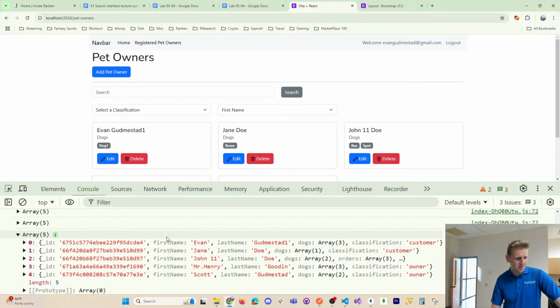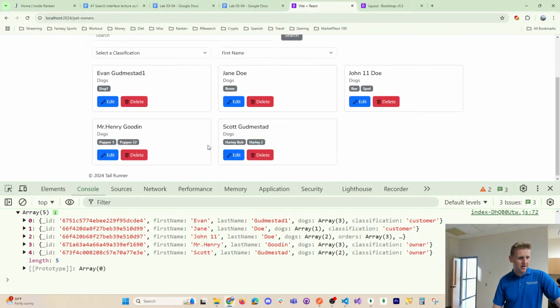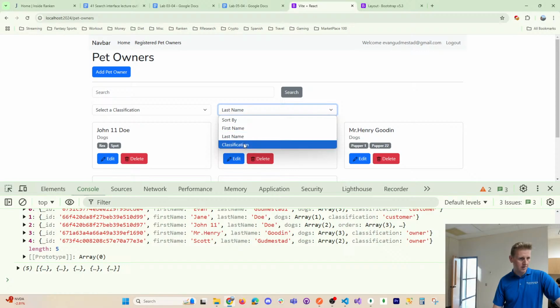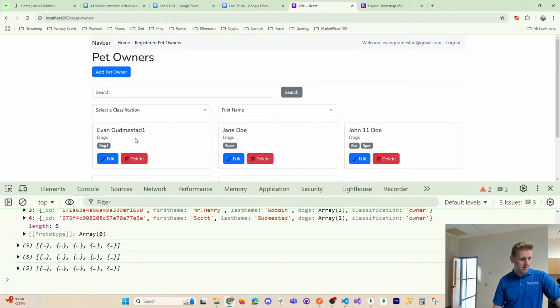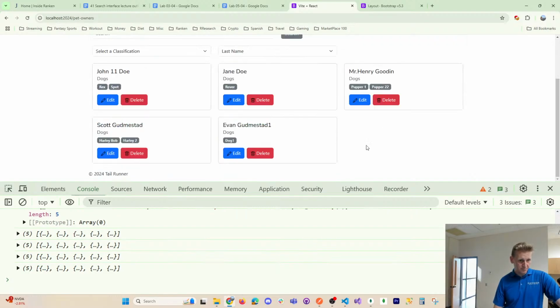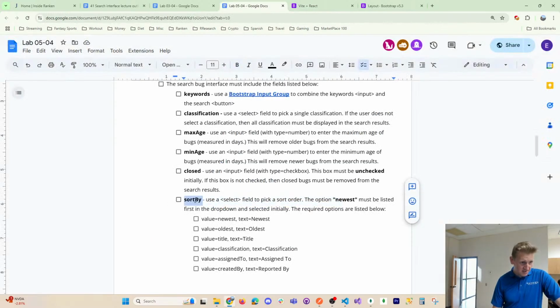Now, console is logging the data in the right. Oh, it's fine. Okay. This one's hard to see classification because you don't see the classification on the screen. But if I just say, hey, sort by your first name, click the search button, you get Evan up front. If you sort by last name, awesome. So that's sort by.